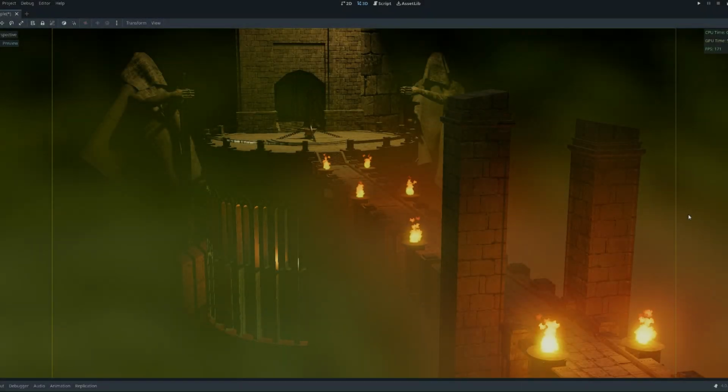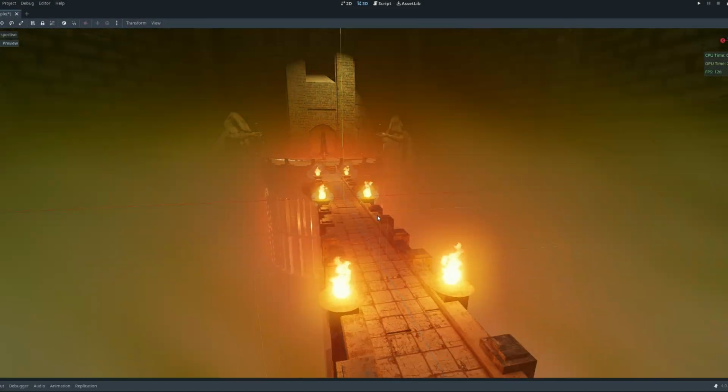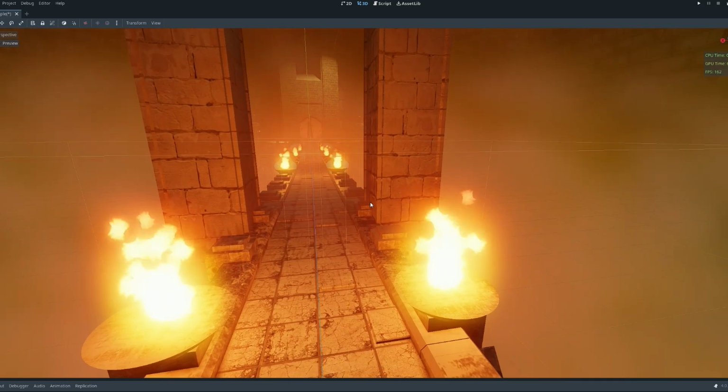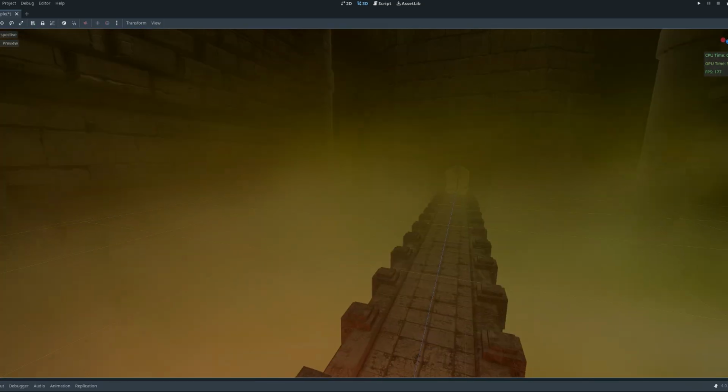Hello, I'm Kmit, and today's video is a bit different, but it was often requested that I show you guys my particular workflow for making 3D environments.